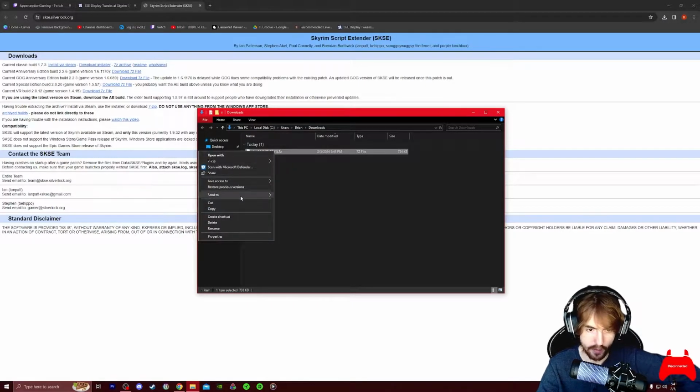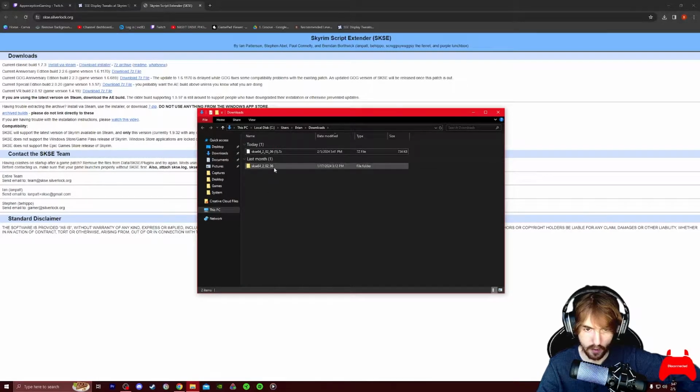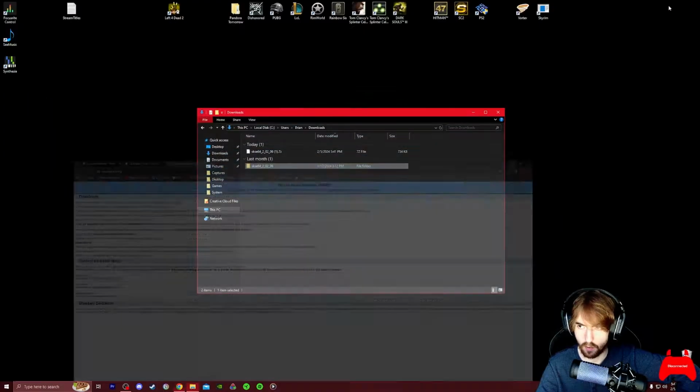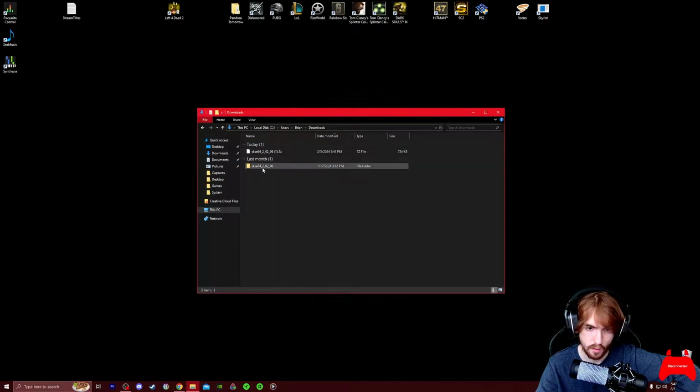We're going to extract here. You want to extract this file here. Extract here. It's going to give you this folder, SKSE. Now, this is probably going to be the hardest part of the whole tutorial. You have this folder called SKSE. This is what you want.